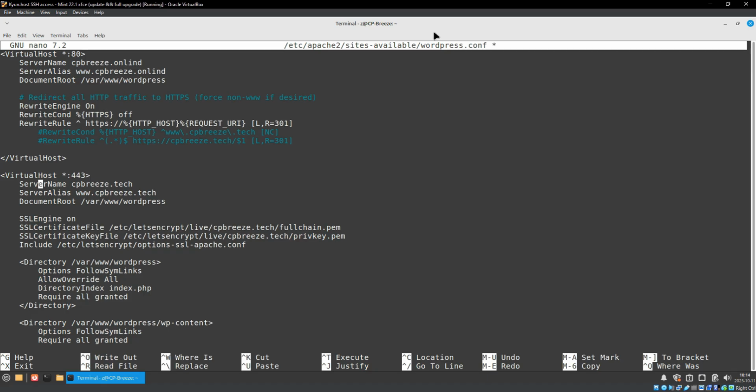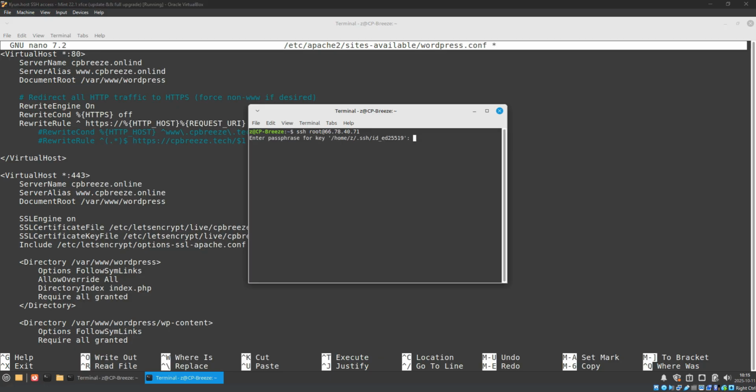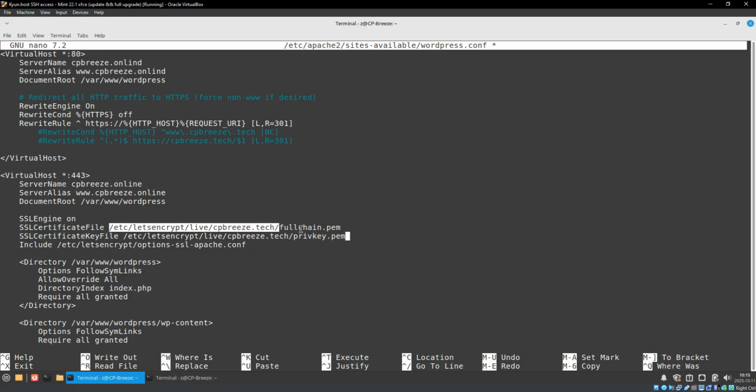Now for port 443, that's the certificate location. I will show you online. Okay, and this is the location of the certificate we just got from Let's Encrypt. I will show you, one moment. This one, .online, that's your site name. Online, let's see it here.